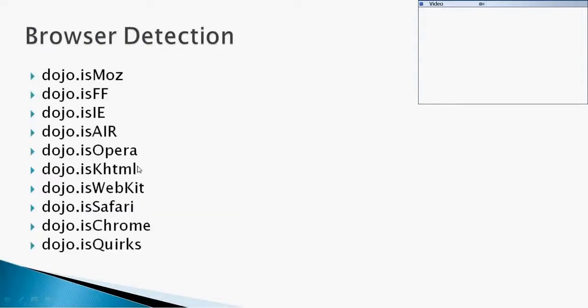Again, Dojo provides you the ability to detect the browser. You need not worry about it. You can always check whether dojo.isIE, and write your IE-specific code. That is inbuilt and it's quite simple. But these are quite basic things when you see a JavaScript library. Yeah, that's why it's necessary to check whether it's available or not.